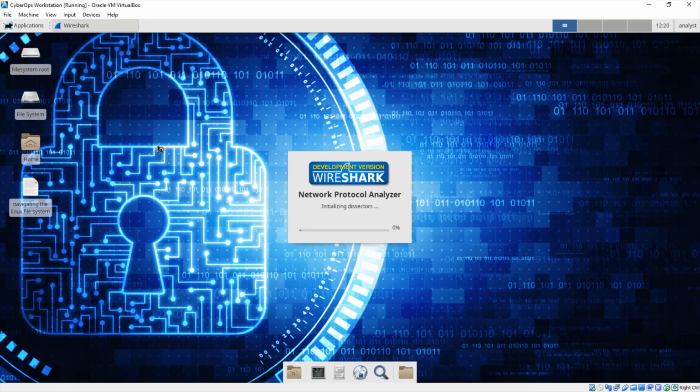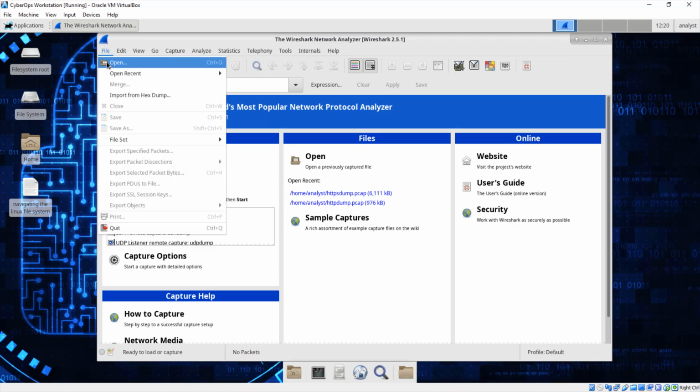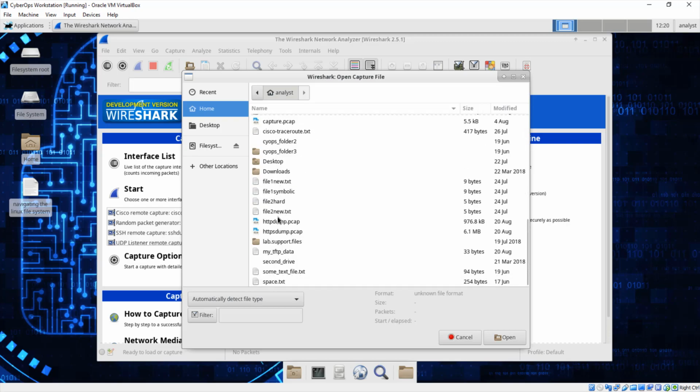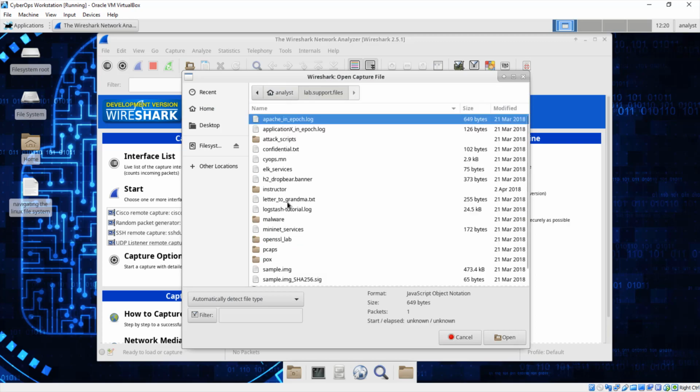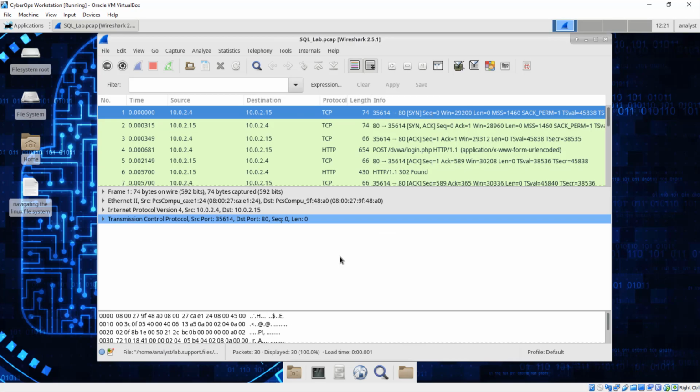Now I'll click on File, then Open, then browse through the home analyst directory and search for lab.support.files. In that directory, I'll open it and select the sql_lab.pcap file. Double clicking this, I get a bunch of captured packets here in Wireshark.